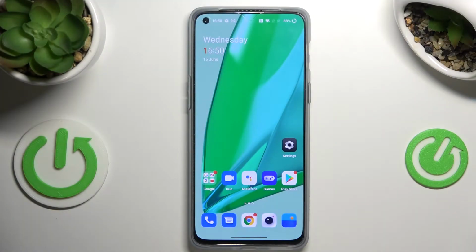Hi everyone, in front of me I've got a OnePlus Nord 2T, and let me share with you how to allow unknown sources on this device.